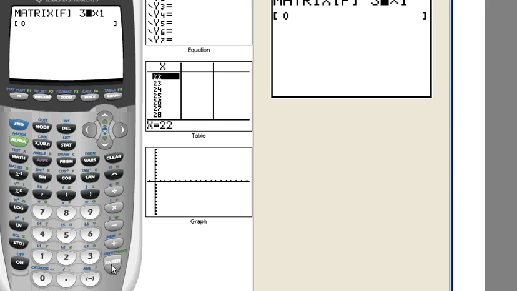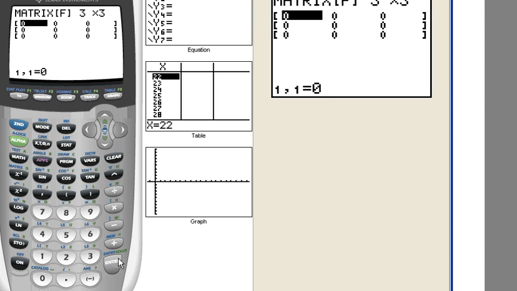So I'll press 3, enter, 3, enter, and that tells the calculator that I'm working with a 3 by 3, and it sets it up for all 9 entries. Then I just type in my entries. -1, press enter after each entry. Type in 3, press enter. Type in 6, press enter.